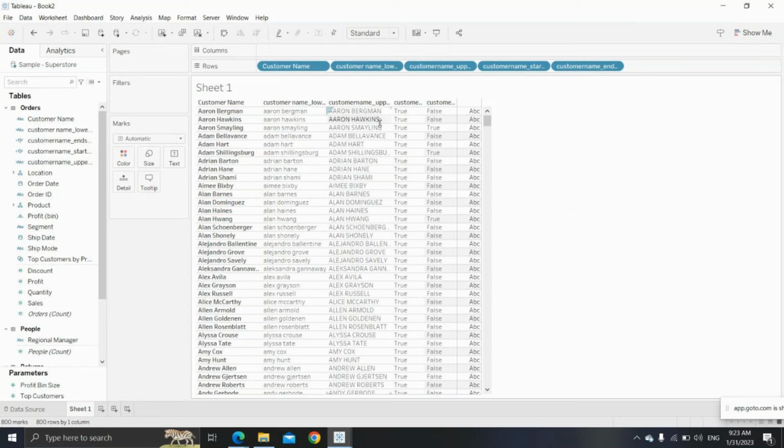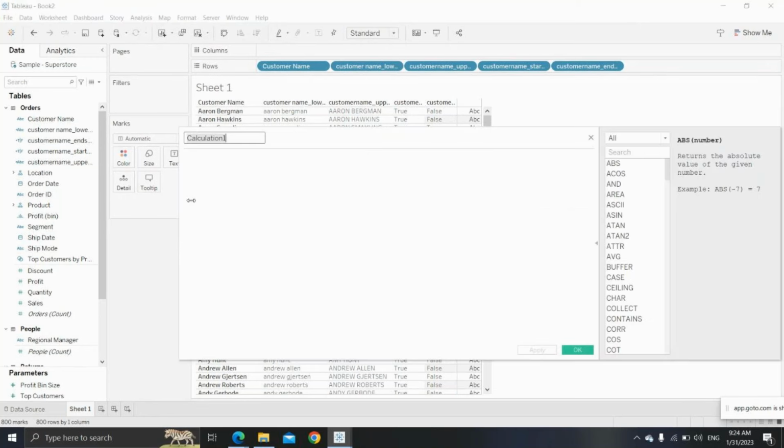See, the customer name not ending with G shows false. Here you can see Aranon smiling, customer name ends with G, true. Here also true. Whereas where the name ends with G, it gives true. Okay, customer name starts with and ends with. Analysis, create.